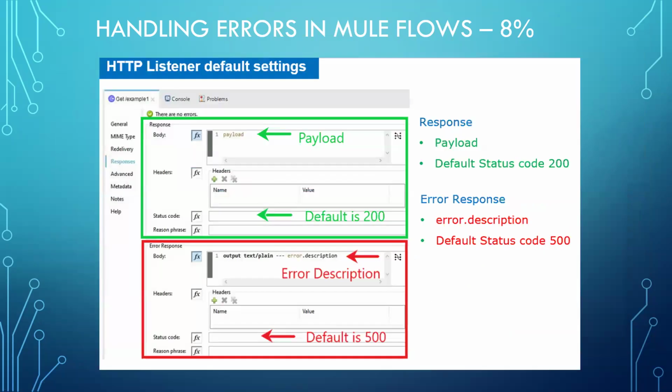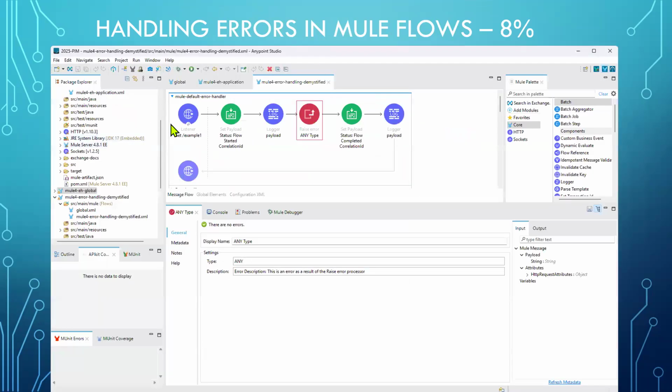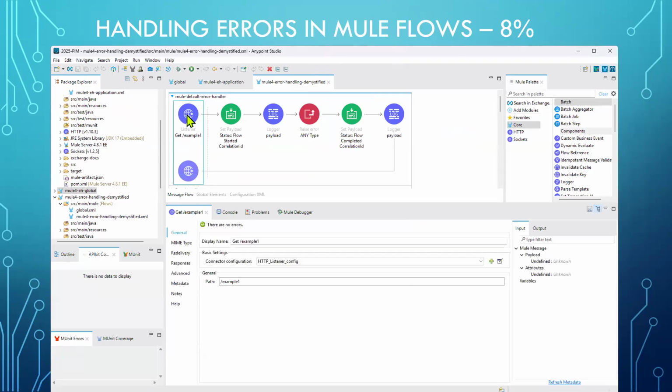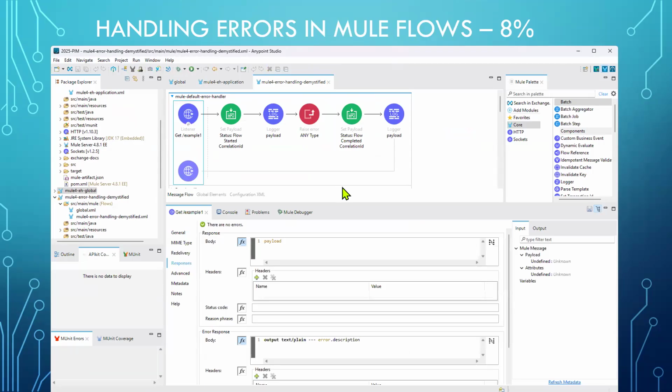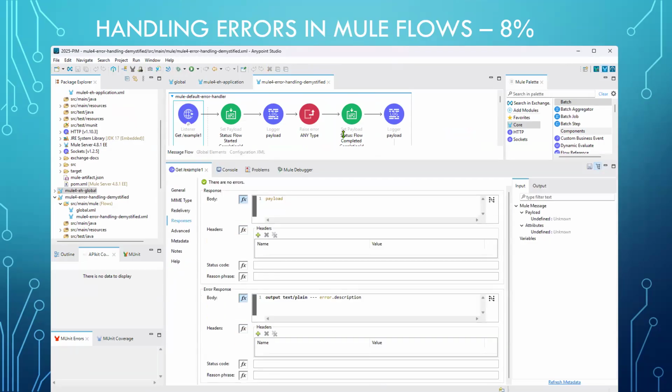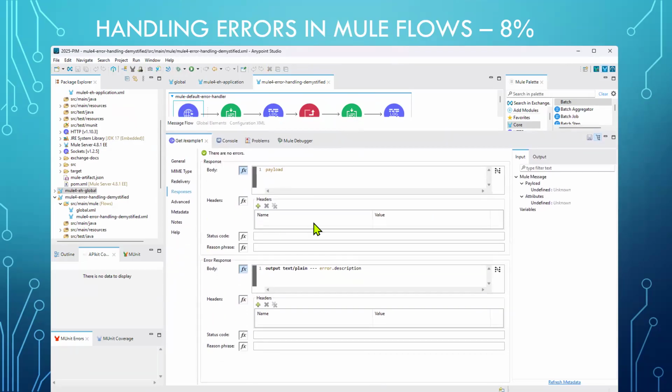Okay, so again, exam relevant, you do want to remember the default settings for your HTTP listener. Where you'll find this, of course, is when you click on your HTTP listener and come to the responses area on the left here. These are the default settings. By default, when you have a 200 success, the first part is the response. This is the success area.